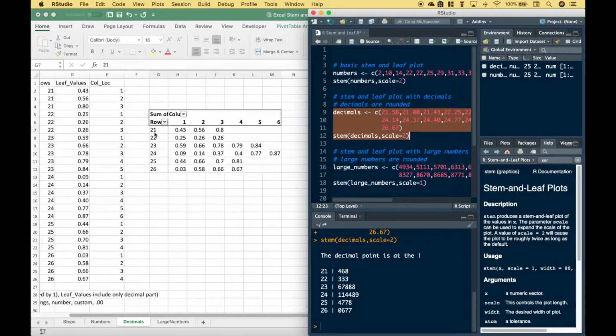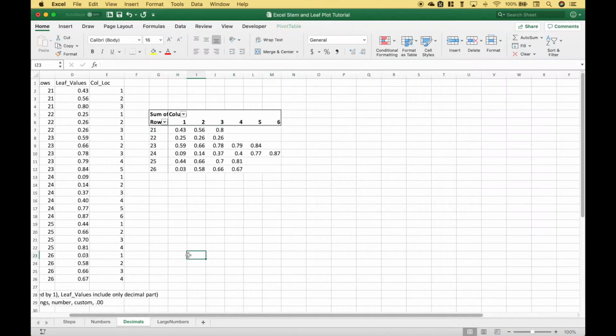So here we have 21.43. For the R version, it's 21.4. Here we have 21.56. For the R version, it's rounding up to 21.6. And here we have 21.8, and that remains the same. So if you continue doing the comparisons, you'll notice that they all match. However, in the R version, they have been rounded.